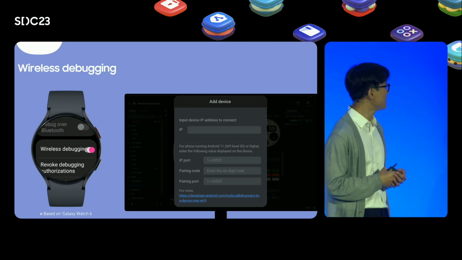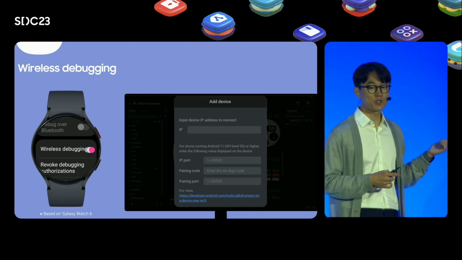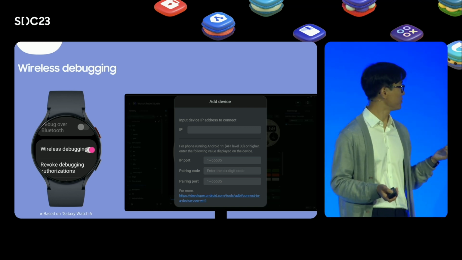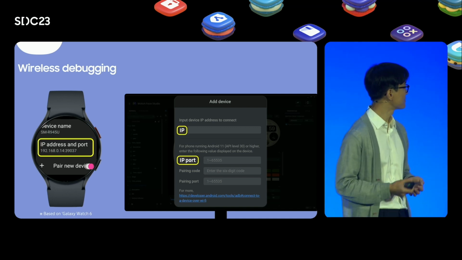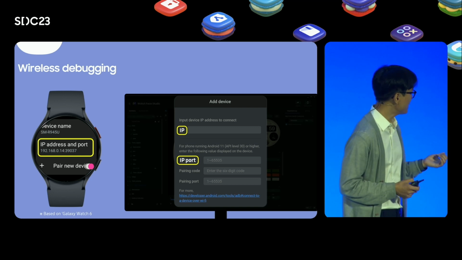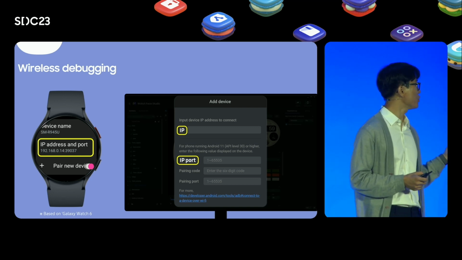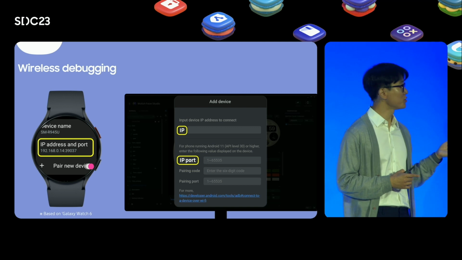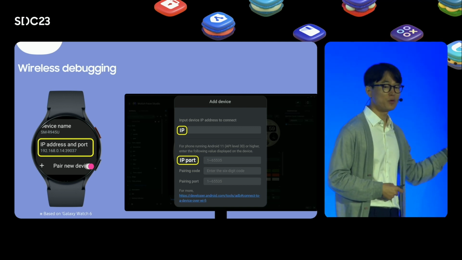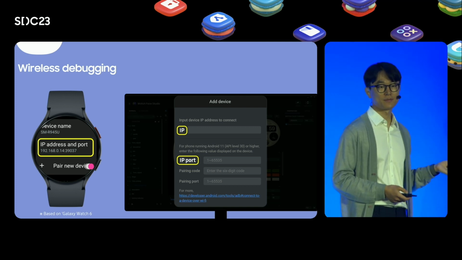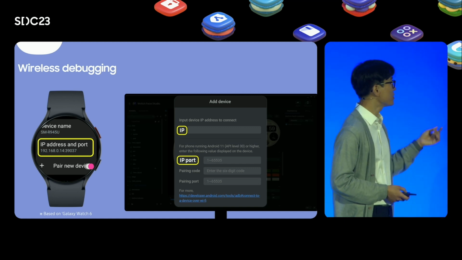And step 2, enable wireless debugging option on the developer option menu. And then step 3, it will show IP address and port value. These need to go to IP and IP port of Watchface Studio. And click Pair New Device.